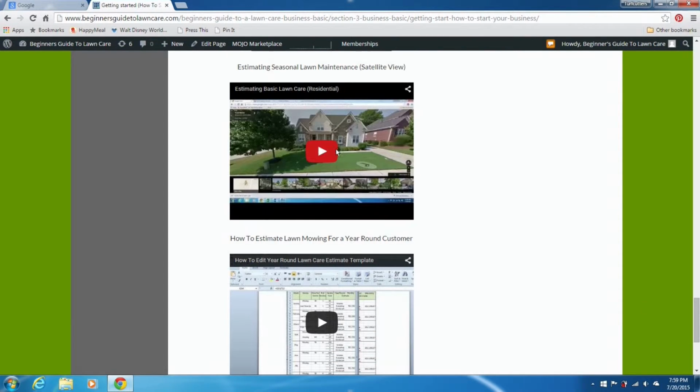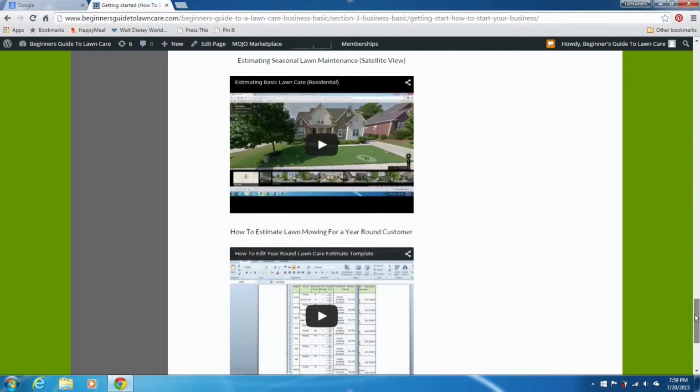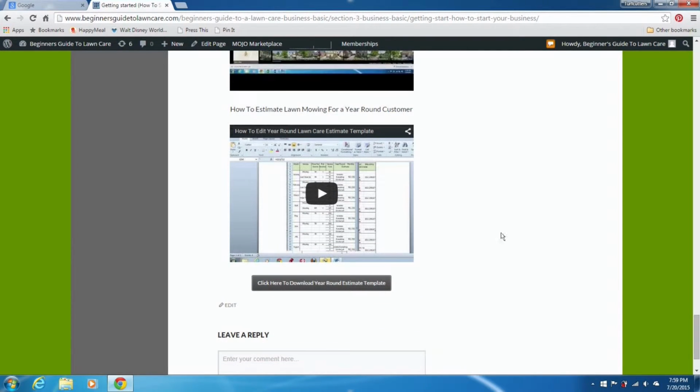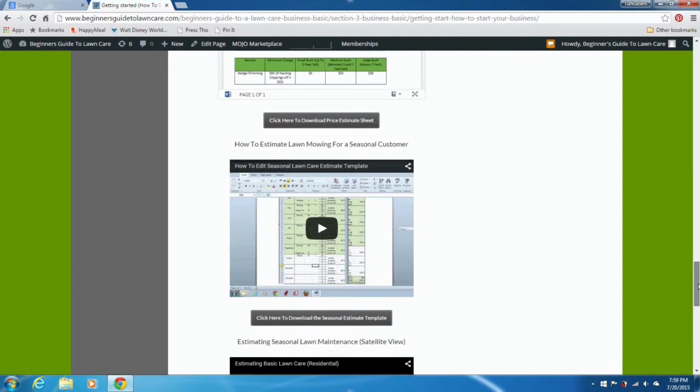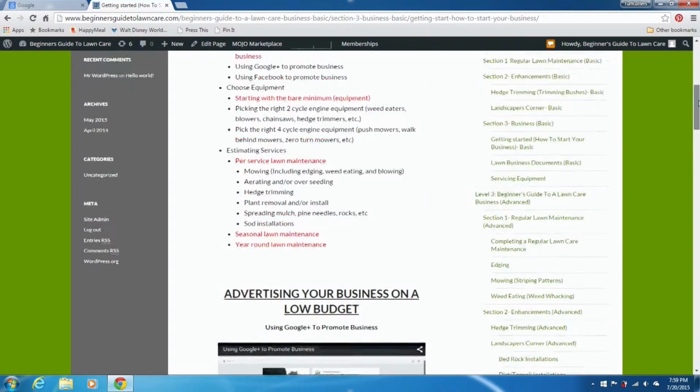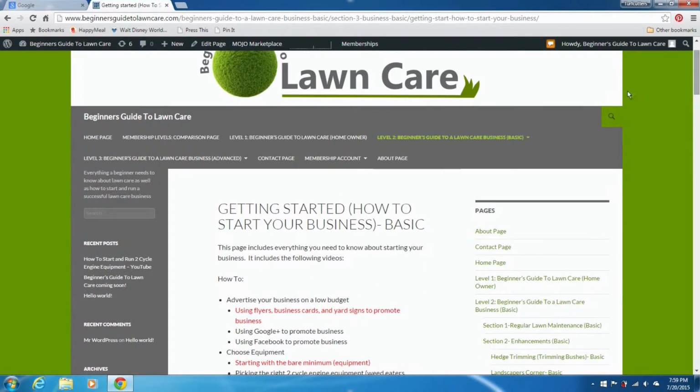Here's a video on how to use a satellite view to estimate for residential. And here's also a training video on how to estimate for year-round. And this is a template document also. You enter in what you would charge per service within a 12-month period for any given services. It calculates it all up, divides it by 12. You can even change a percentage discount that you want to give the customer. So that's a pretty extensive area in membership level 2.